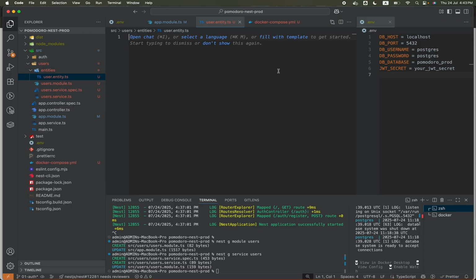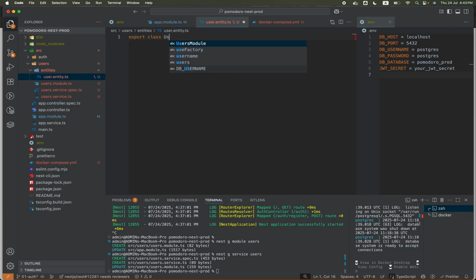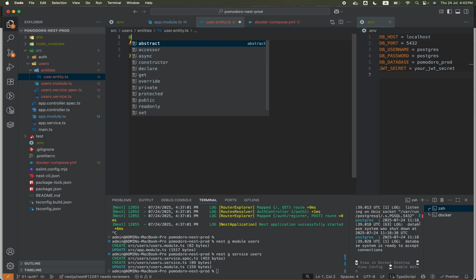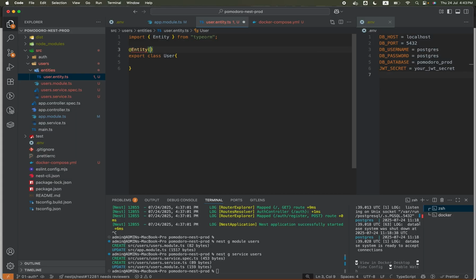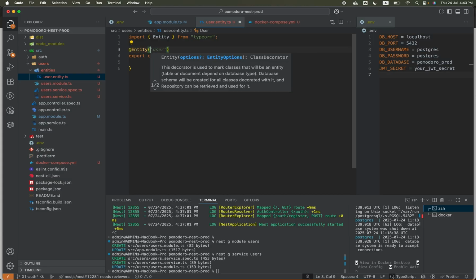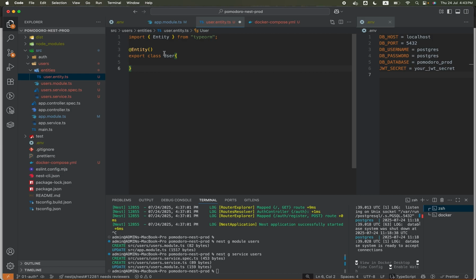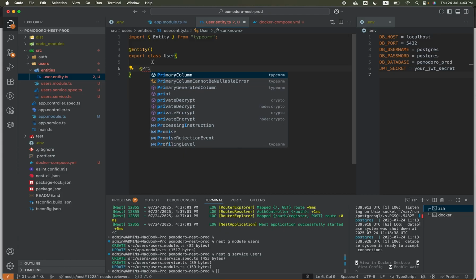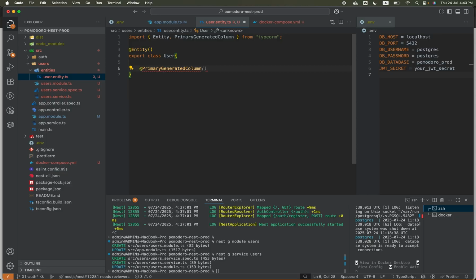Let's define the entity. This entity will be converted to the Postgres users table. I can say user. This is the name of the table. By default, it will select the user. Now we need to define a couple of properties. The first one is the primary generated column. I want to increment the ID by default.